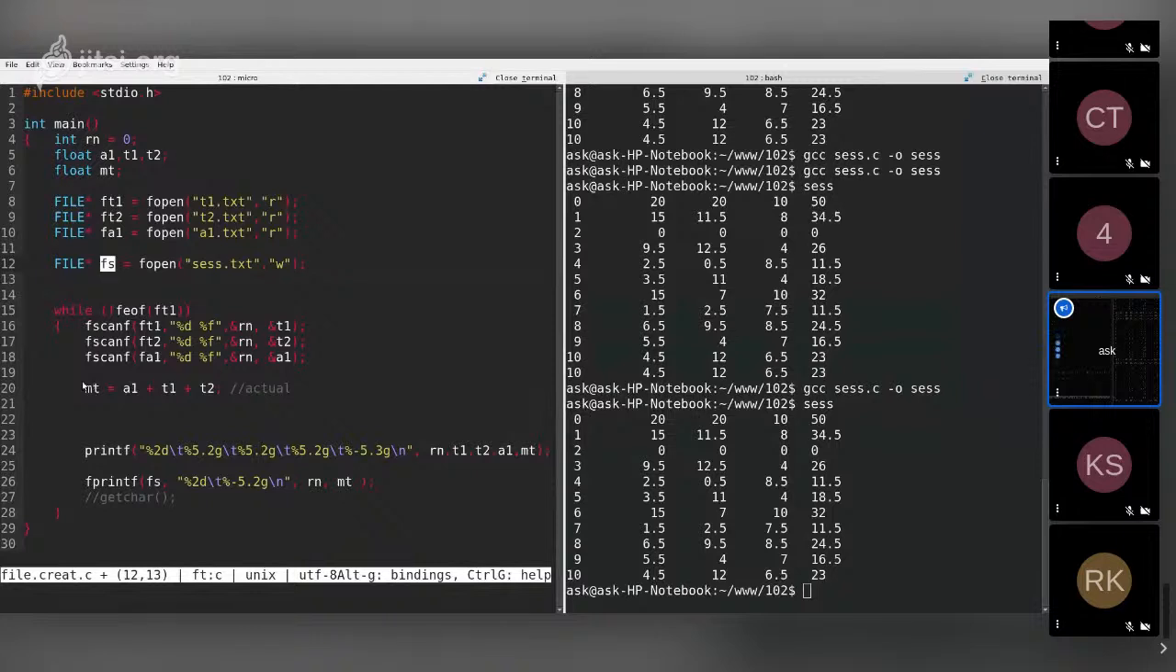Then we have done the process before, but after every student's mark is computed, we are printing the details to the text file, similar to printf. Now we have used fprintf. When we use fprintf, the file name should be mentioned first, fs comma, the rest is the same. Percentage 2d slash t minus 5.2g. Previously it was 5.3 here. Now we will print as 5.2. Okay, we will see.